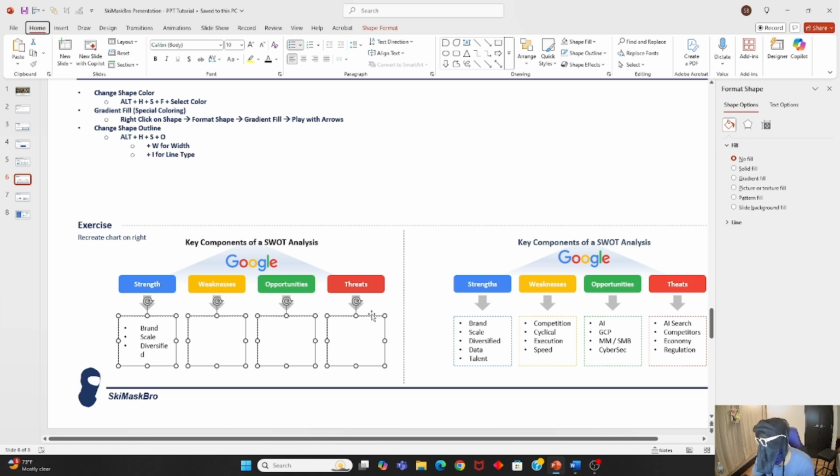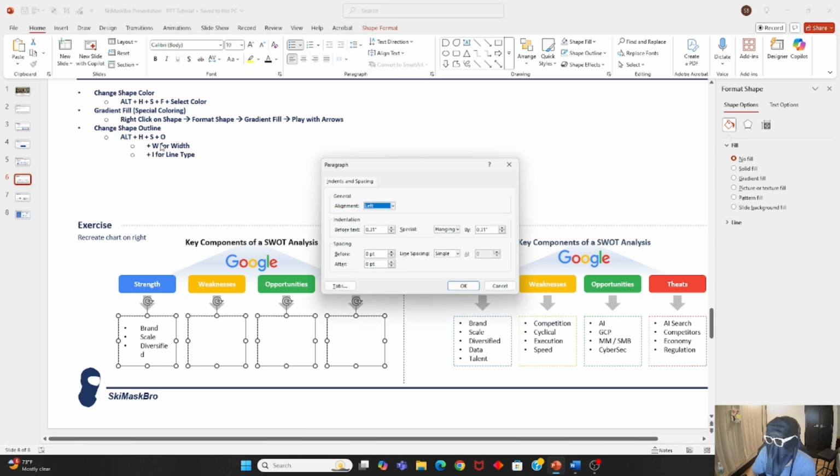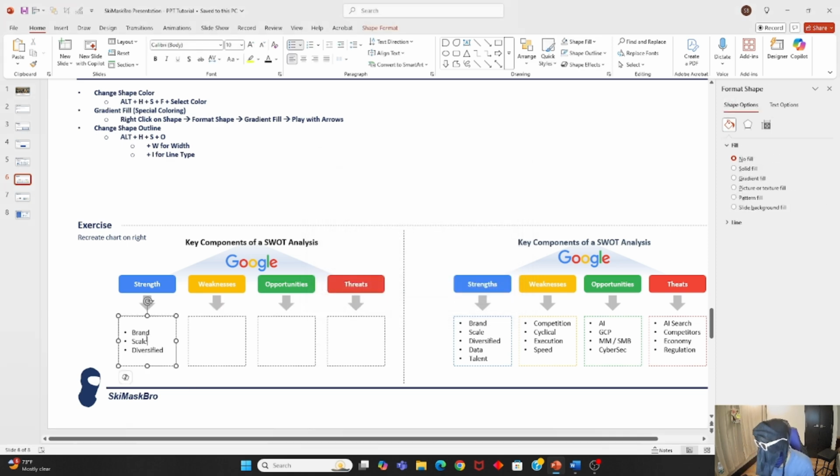When you click Alt H and you click K, that gets you access to the line spacing options, and you click L. When you click L, there's a little indentation option for you to make the text a little bit closer to the dot. Right now it's 0.31. Let's say we want 0.15 to reduce the spacing. And now it matches, right?